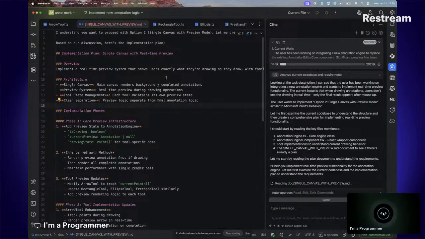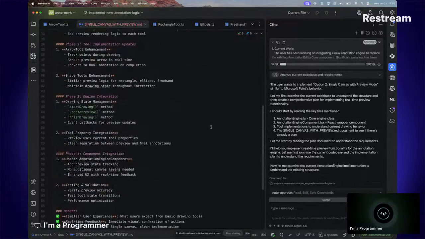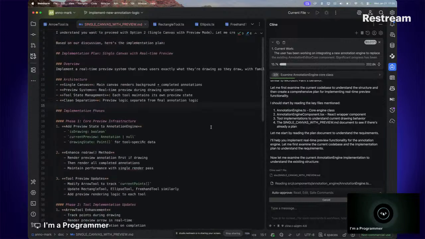And so you're going to read single canvas with preview. That was why I asked you to write this plan, so you can use this plan to judge what it's creating and then implement something that makes sense. So you should still give me a similar implementation as before, but now in a reasonable manner. So let's see what we have here.